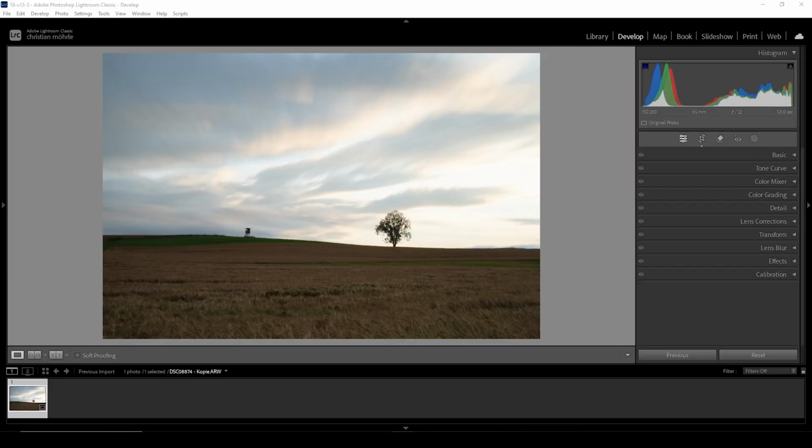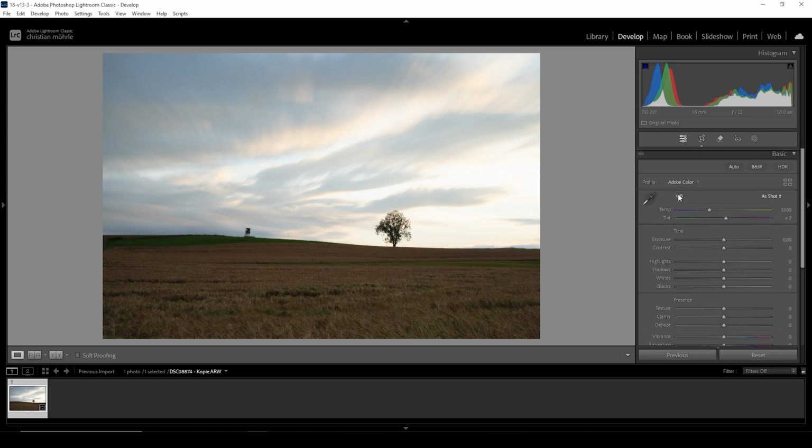So in the end, what really helped here was to basically skip the basic adjustments. I did change the profile, so let's do that real quick. I'm going to change it from Adobe Color to Adobe Landscape. The reason behind that is because I want to have more saturation on the base image. Besides that, I didn't change the white balance because I think the colors look great with those warm highlights and those dark, cold clouds up in the sky.